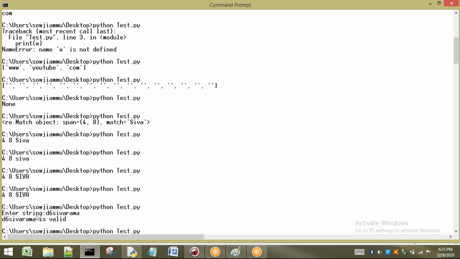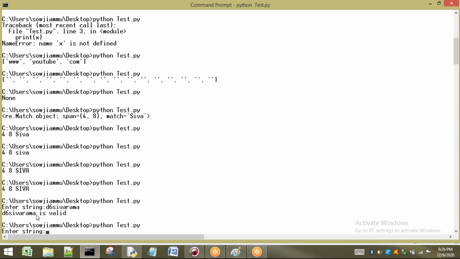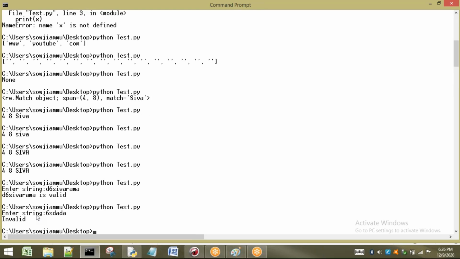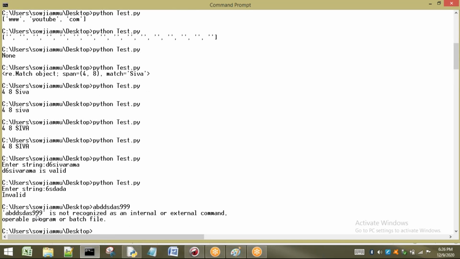Okay. Next, once again I will execute. The first character I will not take as a character. I will take some number, and then something after it. Is it valid? It is invalid. Next, I will take the first character as A, the second as B, and the remaining I will take as some numbers. Is it valid? It is not valid.